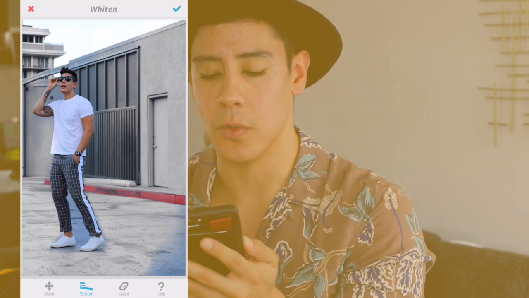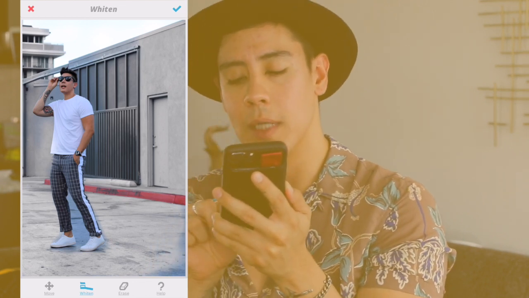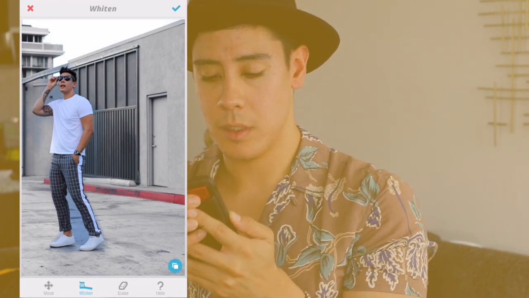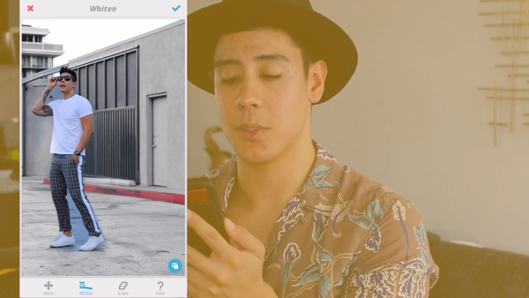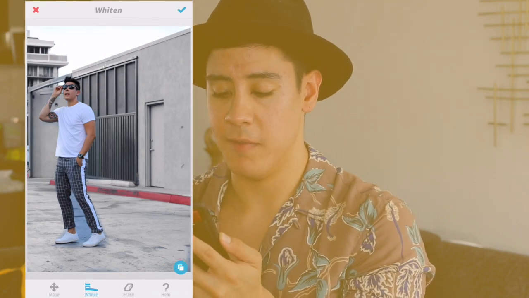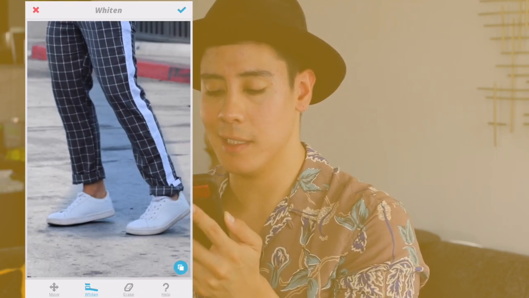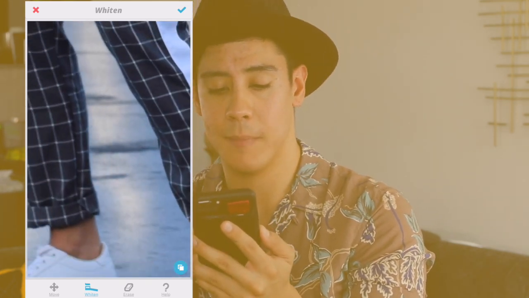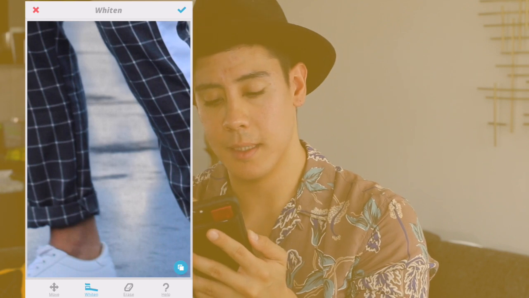With this, it looks pretty cool because my outfit's kind of neutral, kind of like, you know, white and gray. So it's kind of, you know, that actually looks really, really cool. And you can even zoom it in even more to get more finer detail. As I said, you can go over your shoes and just make them really white, as I just did. It's all up to you.